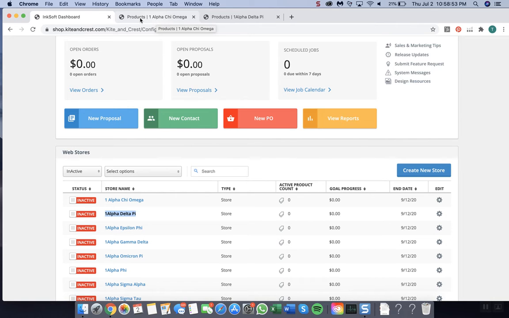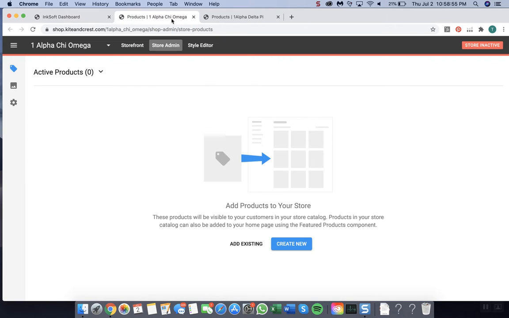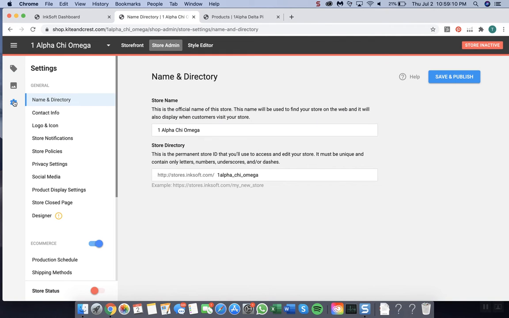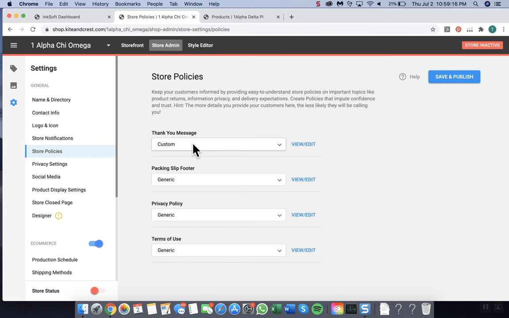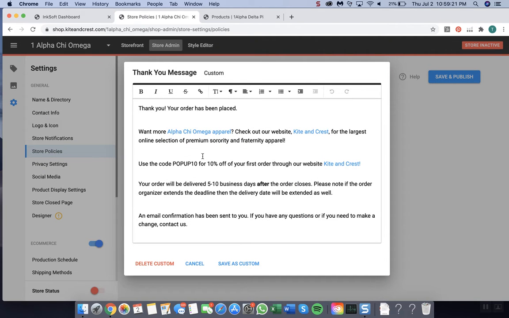So here, I'm going to go ahead and open up the Alpha Chi Omega. So this just brings you to the store admin. So you're going to always click on store admin. If you're on storefront or Slider, you're going to always go to store admin. And then you're going to click on store settings right here on the left side. Then you're going to go to store policies right here. And you're going to see that this is custom right here. So you can view / edit. So you see that this is what you're going to be taking.